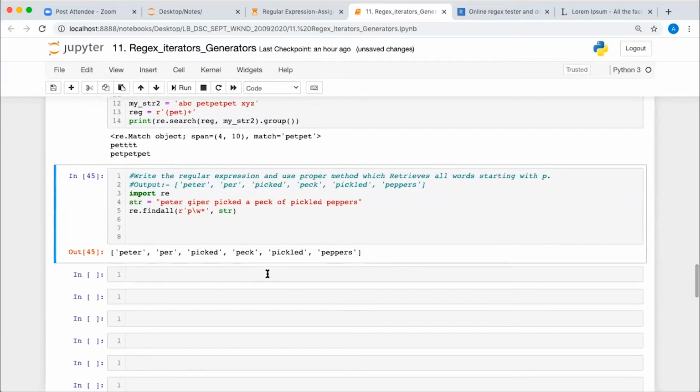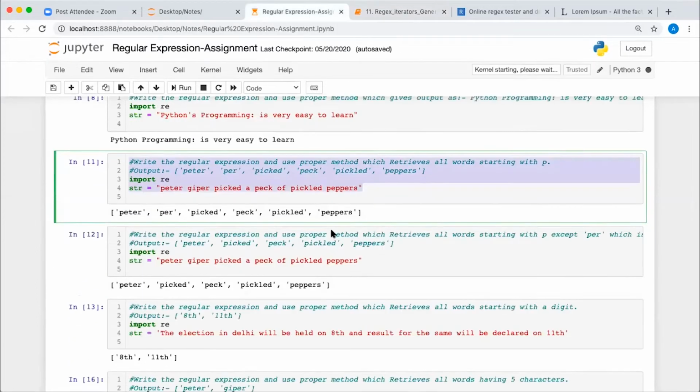Yes, the same result is given. Ideally it should be zero or more. Does find all always give the result in list form? Yes, it will always give you the result in list format only.